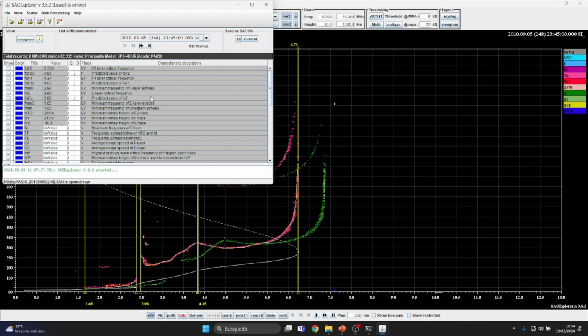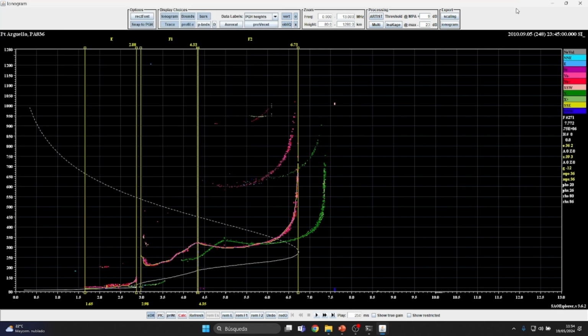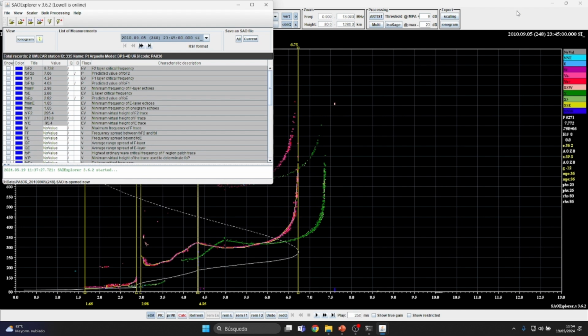I'll just make a comment. If you can bring that menu back up, Ivan was advocating the use of predicted values for FOF1 and FOE. If you want to know where they are, they're right here. So if you have any doubt of what FOF1 or FOE should have been, based effectively on the IRI or something of that order, you can just look at this window to find that.